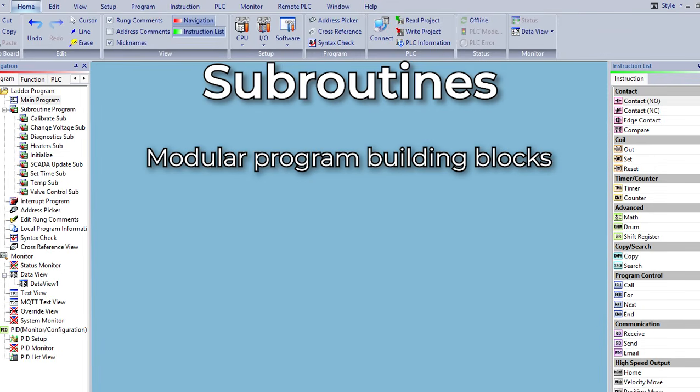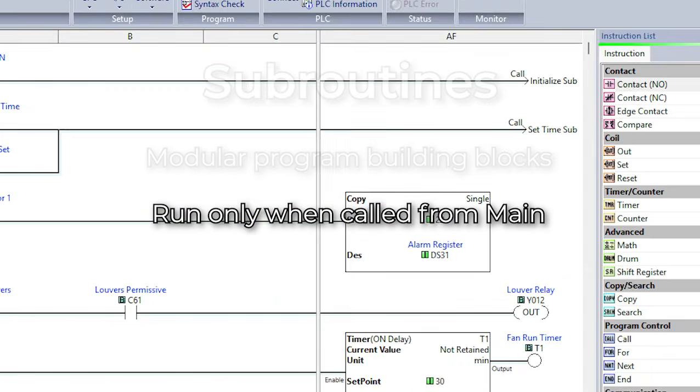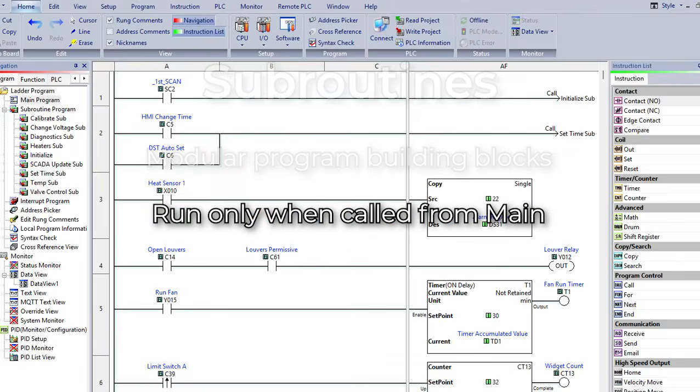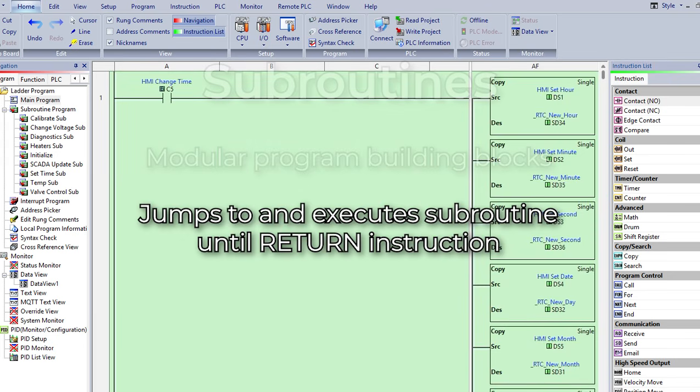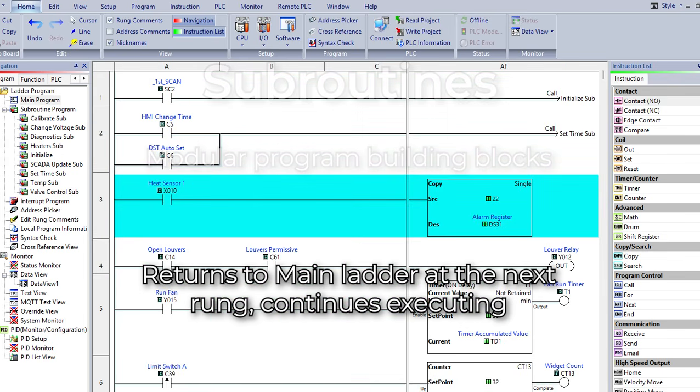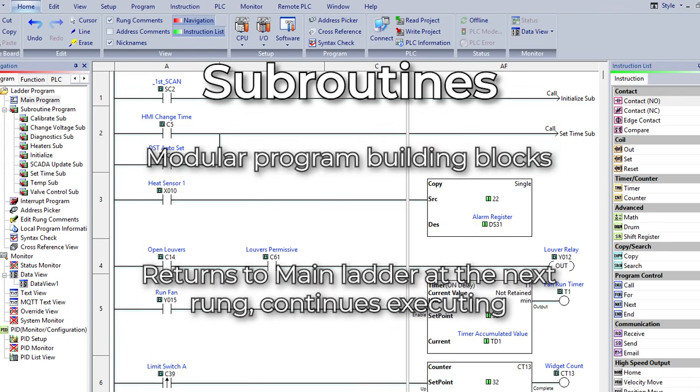Subroutine programs are your modular building blocks. You can create hundreds of named subroutines depending on the total program size and step count. They only run when explicitly called with a call instruction from the main program. When called, the PLC jumps to the subroutine, executes every rung until it hits a return, which you must include, then returns exactly to the instruction after the call.